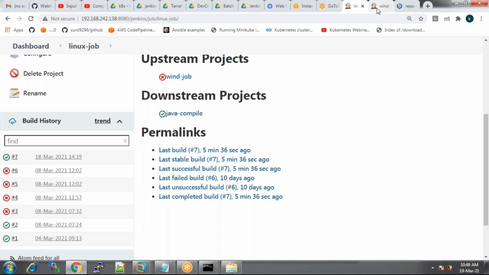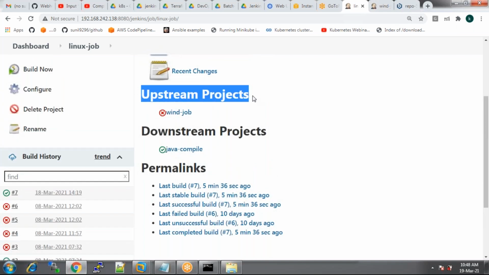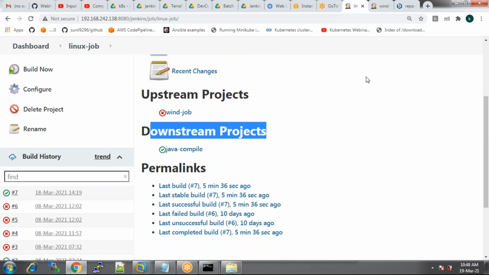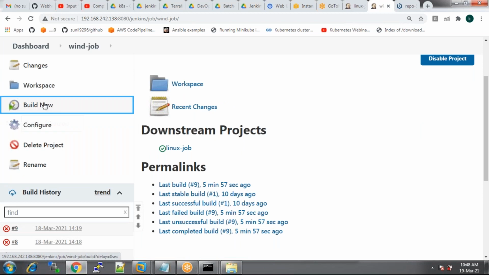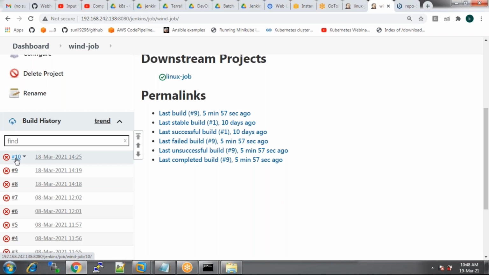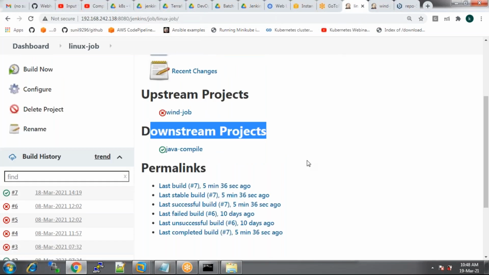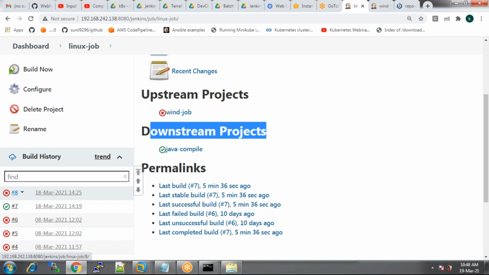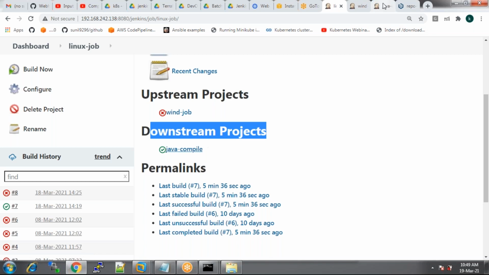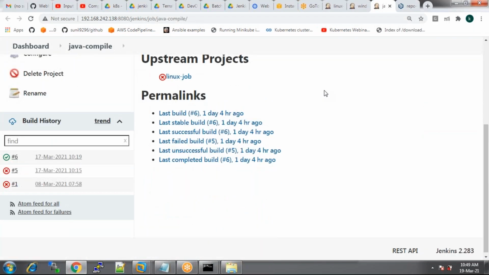So let's try with the Windows job. Now you see that the Linux job has an upstream project as well as a downstream project. Now try this Windows job and let's build it. That's a build failure. Even though it was a failure, your downstream project must be triggered. There it is triggered, but that's a failure. Since it's a failure, your Java compile should not be triggered. That is not triggered.